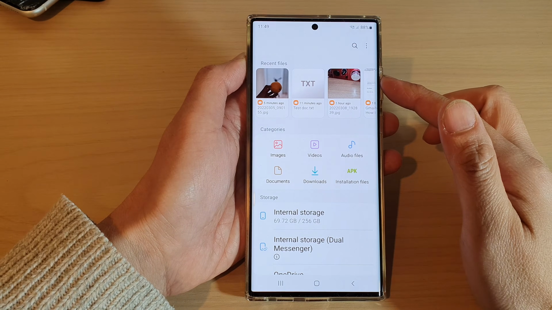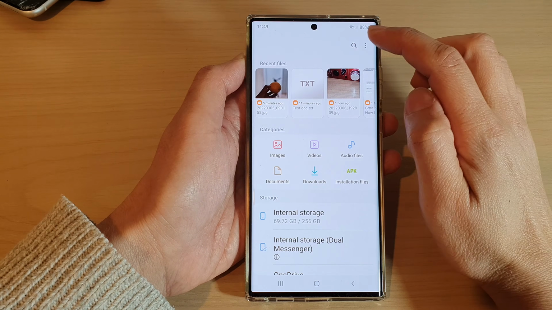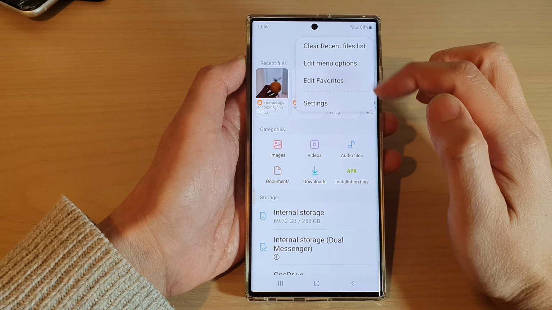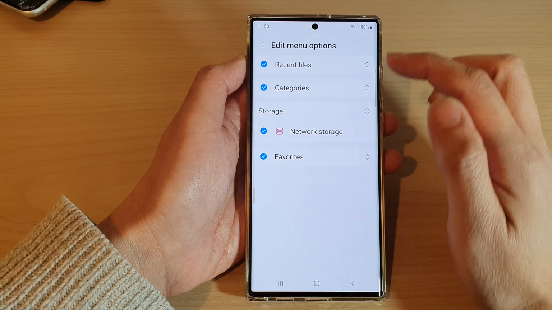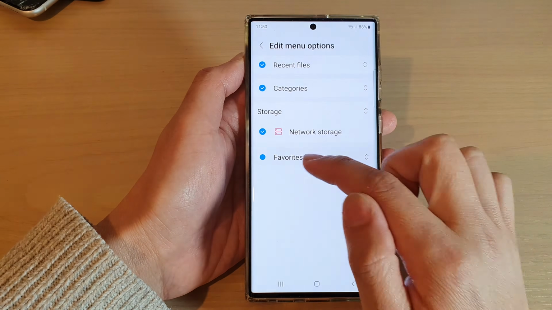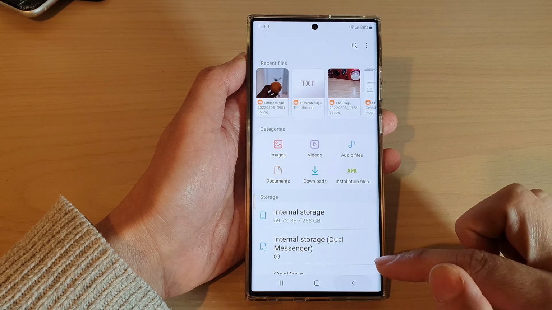In the My Files app, you want to tap on the option key at the top. From the pop-up menu, tap on Edit Menu Options. Next, to hide favorites, you can uncheck the radio box and then tap on the back key.